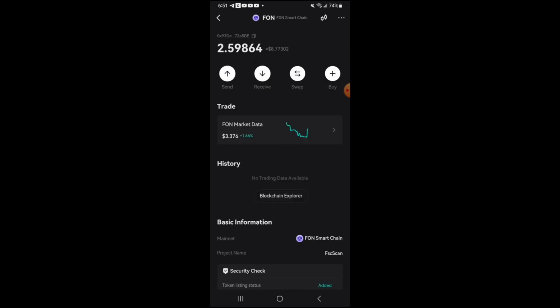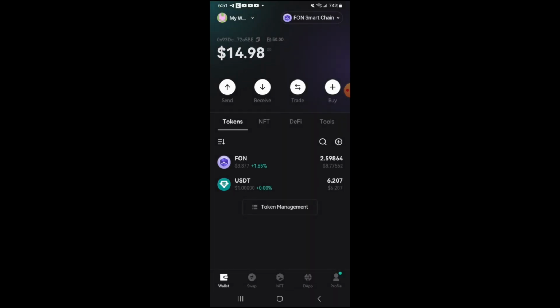And now you see that I have 2.59 FON. Originally, I had about 1.3 in here, but you see the FON that we just purchased has made its way to my wallet, so it's now in there. And it's pretty simple. That's it.